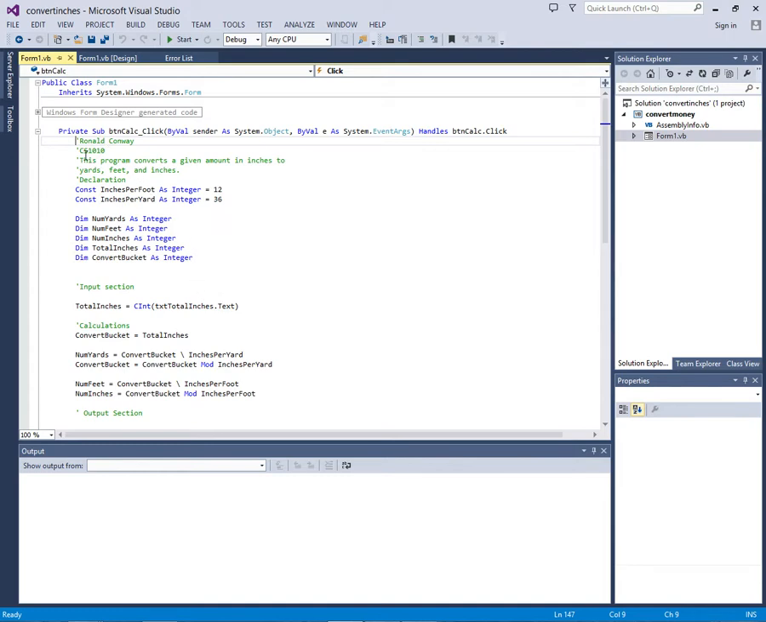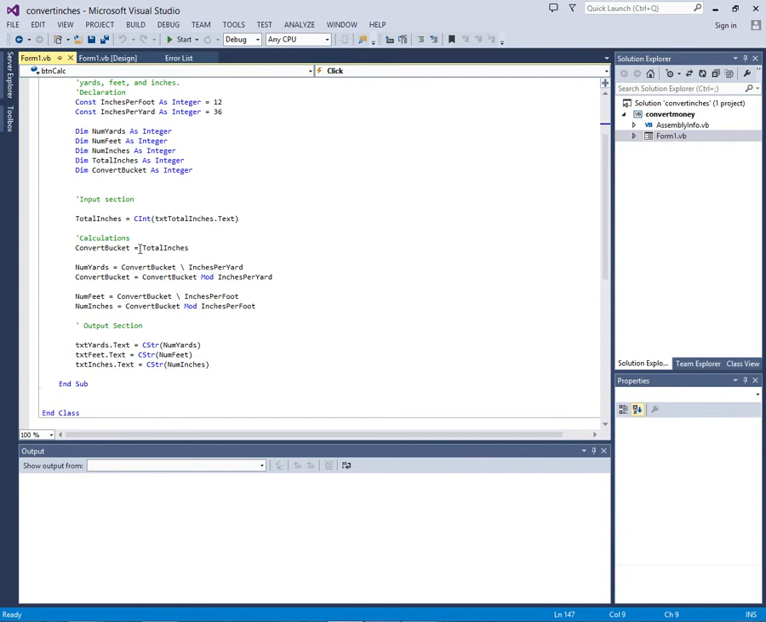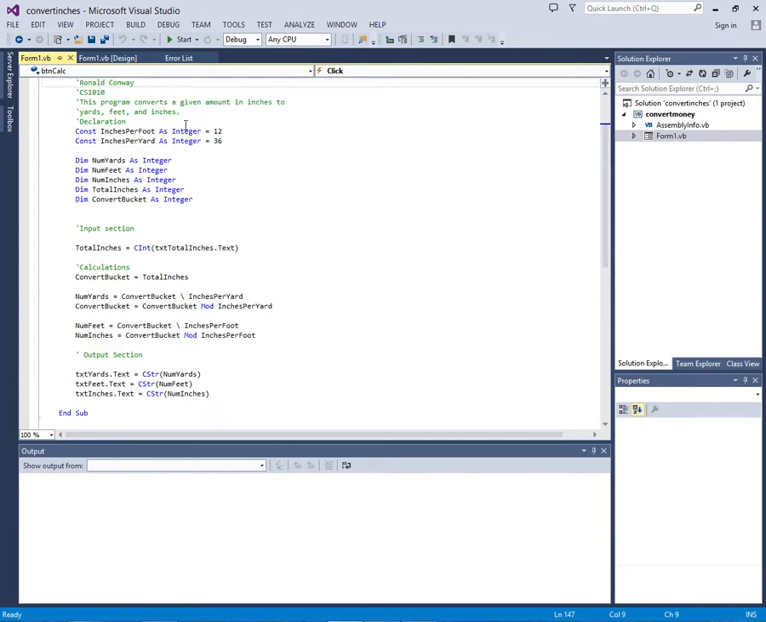Now, notice the program has already been written. We have the constant section, the declaration section. Any variables used down here must be declared up here. Any constants used must be declared. We have then the input section, some calculations in the calculation section, and then we have a new form of output. Previously we have used the list box to record all the output. Now we are using text boxes.